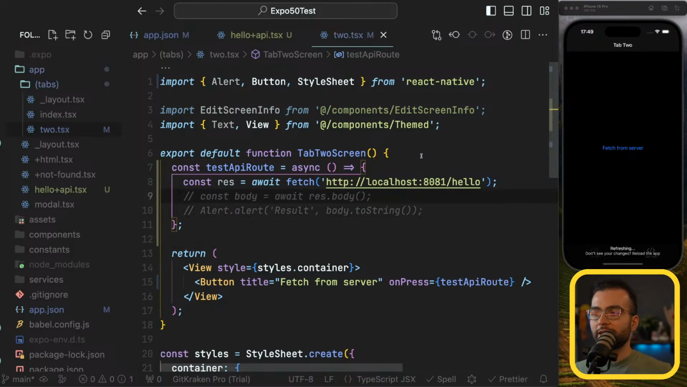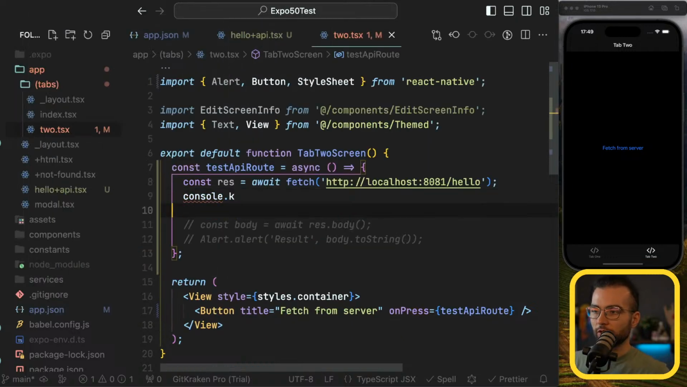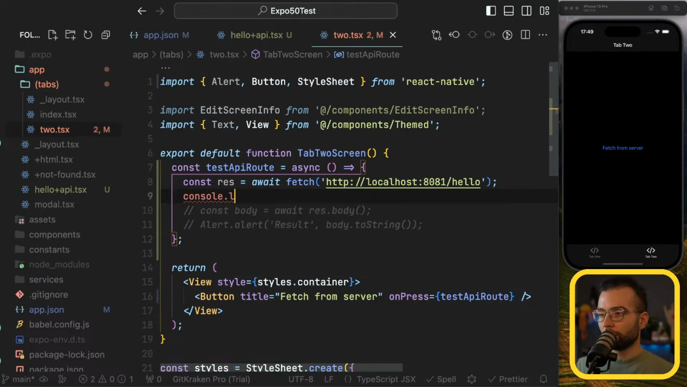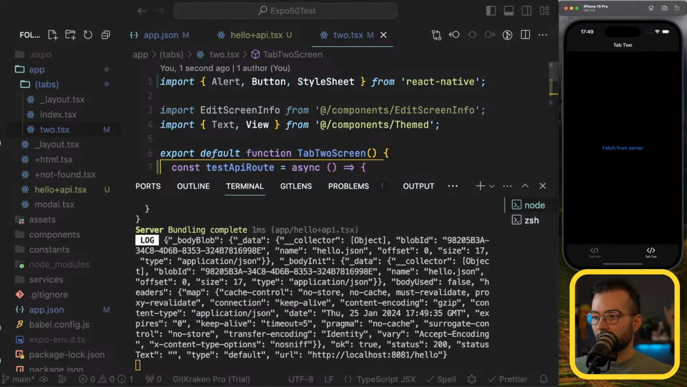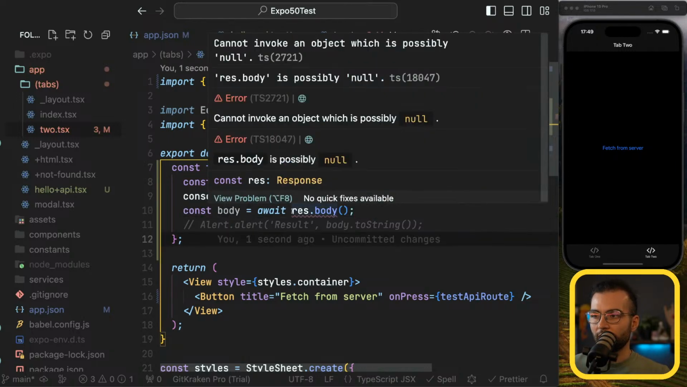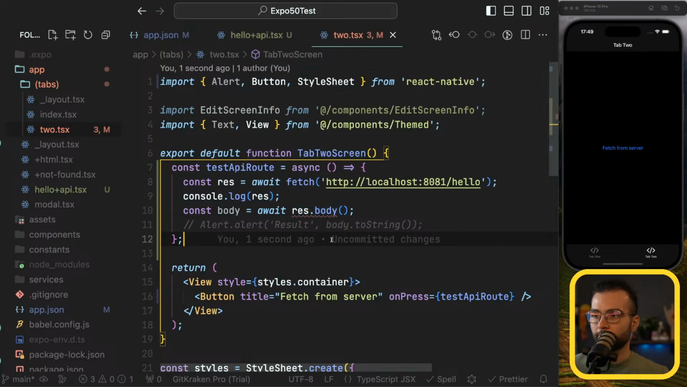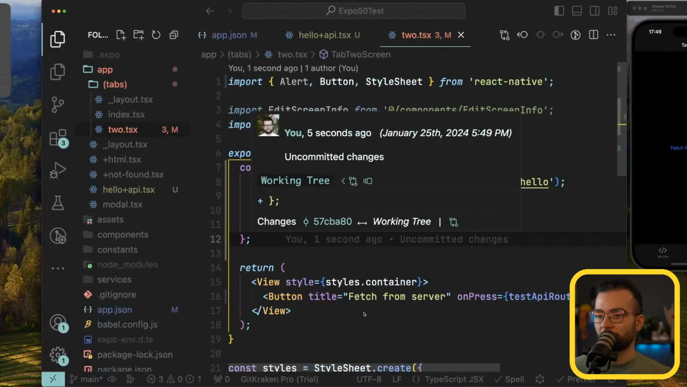I forgot how to parse a response. My brain is already not braining. Console.log. Come on, console.log response. Let me check here. And if I send a request, this is the log, body, blob, data. It should be like this, no? Response.body is possibly null. Oh, response.json.